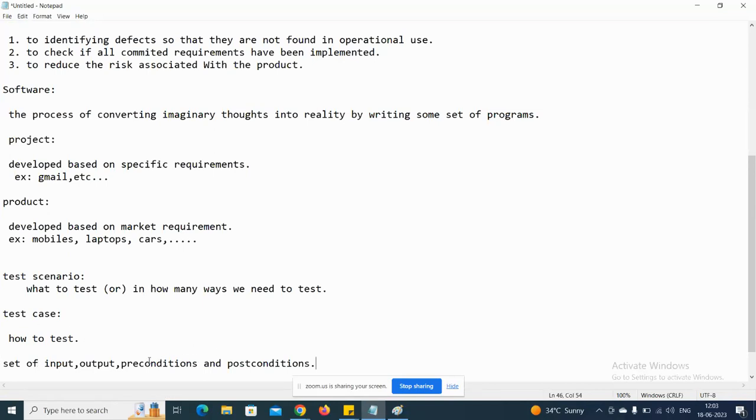Even after doing the testing, you need to validate something after that. Those are called post conditions. Input is nothing but the steps you are taking. For each and every step, you will have some expectation: if I do this, this is what is going to happen. So for any input, you'll have a respective output. So what is a test case? A test case is nothing but a set of inputs, outputs, preconditions, and post conditions. It is a combination of your input, output, precondition, and post condition.